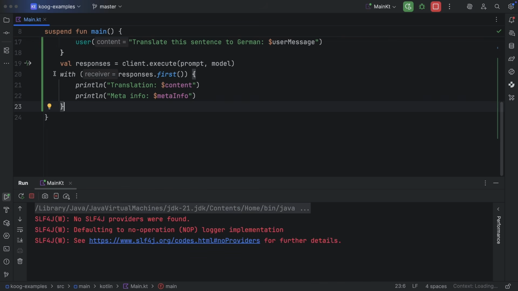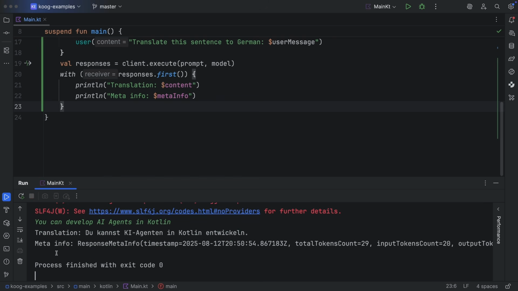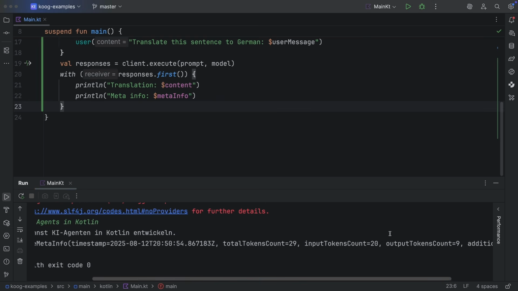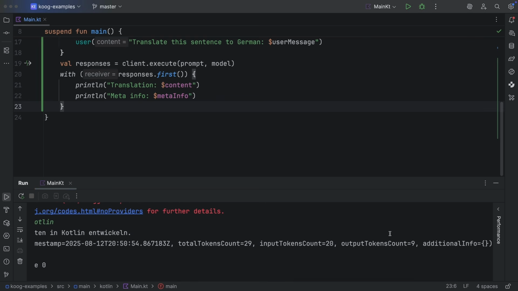Let's run our program and enter the input. You can develop AI agents in Kotlin. After waiting a bit, it returns the translated line and some meta information, including a timestamp and total input and output token counts. So far, so good.